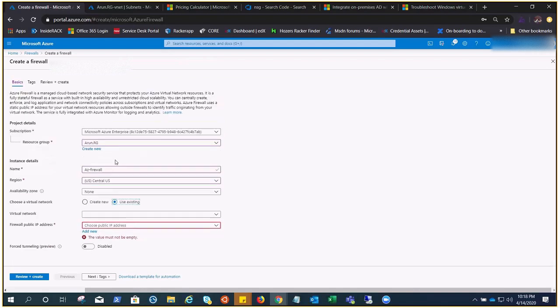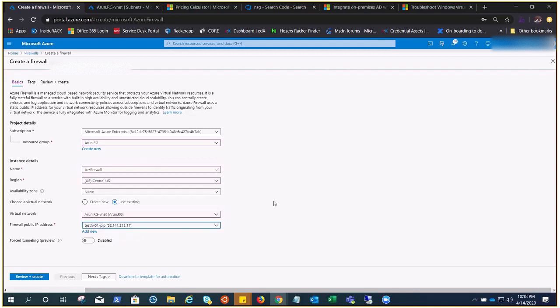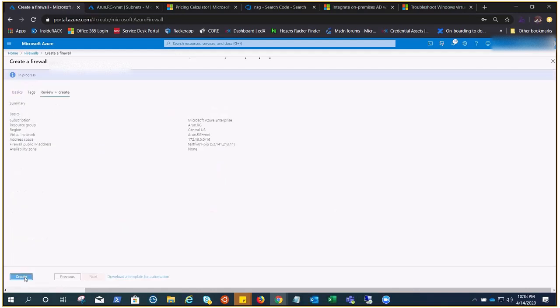Virtual network, yes, I have my existing virtual network that I need to use. There it is. It's giving me the public IP. If I have any public IP, I can use it. This is my public IP, which is not attached to anything else. I know it. So let's review and create. I hope it would be validated successfully so that we can create it.